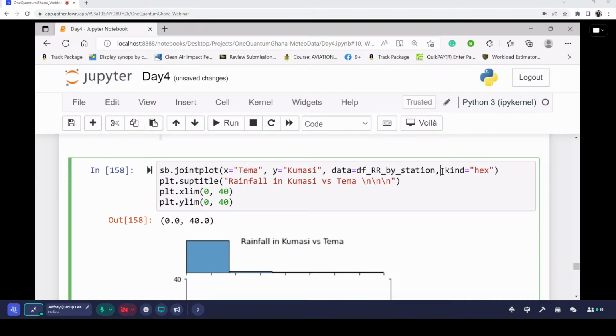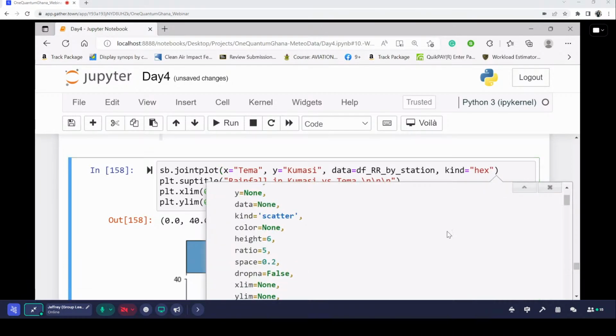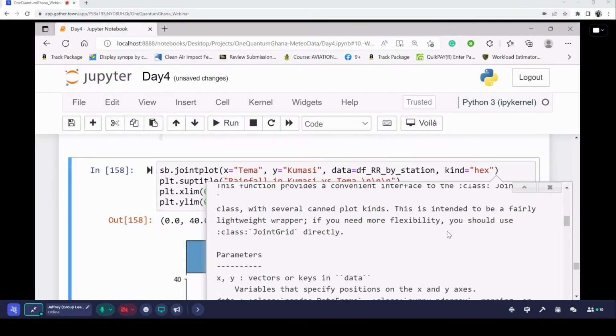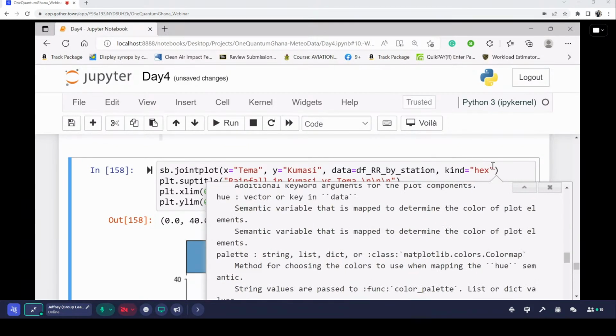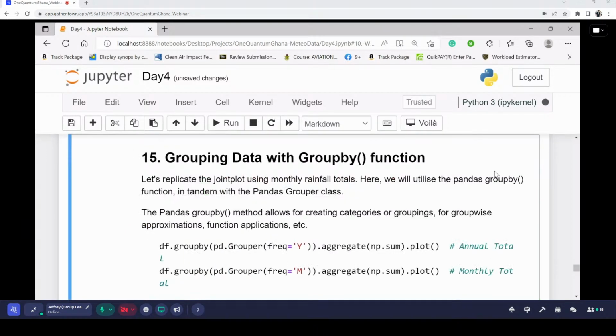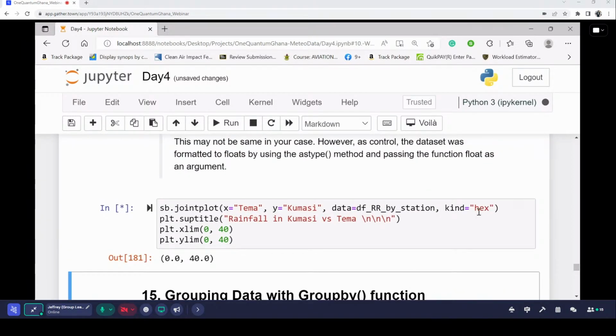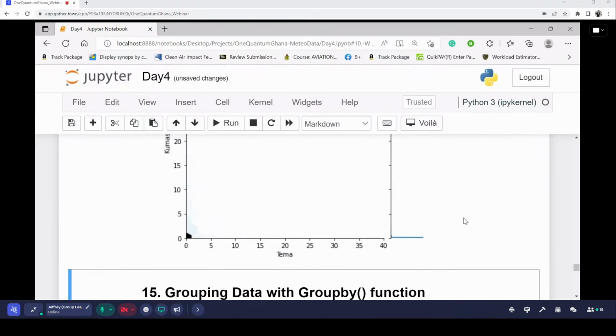So if you hit Shift+Tab within the jointplot, you should be able to find the various plot styles we can set our kind to, and a whole lot more. And you can also even use the hue approach to set your colors, so that the colors won't be fixed, they will be varying based on a third column or a third parameter. All right, and so we set this to hex, and this should create some hexagonal plots for us, and that's it.